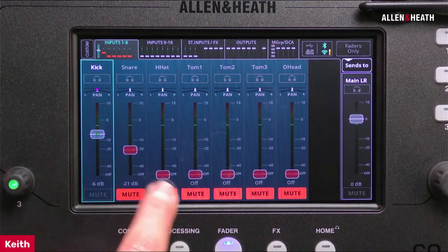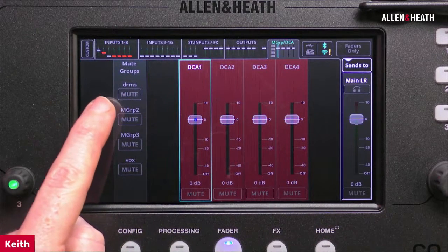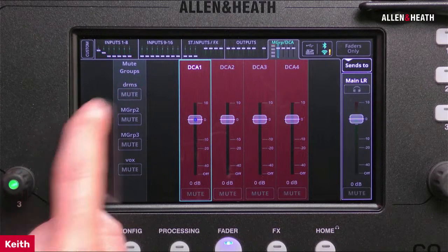So I could unmute these. And if I go back here and mute this again, because some of them are not muted, the first thing it's going to do is mute all of them again. And then I can unmute all of them again.